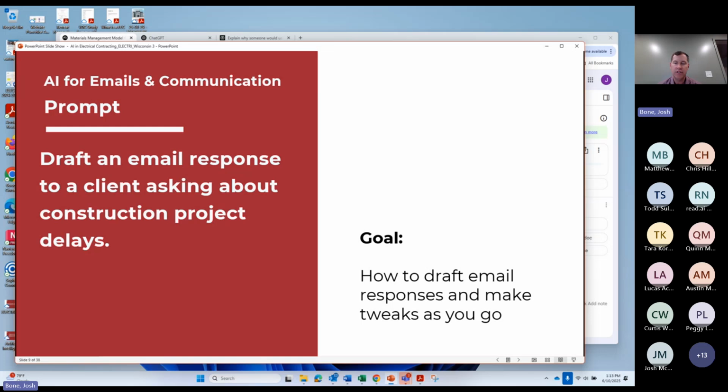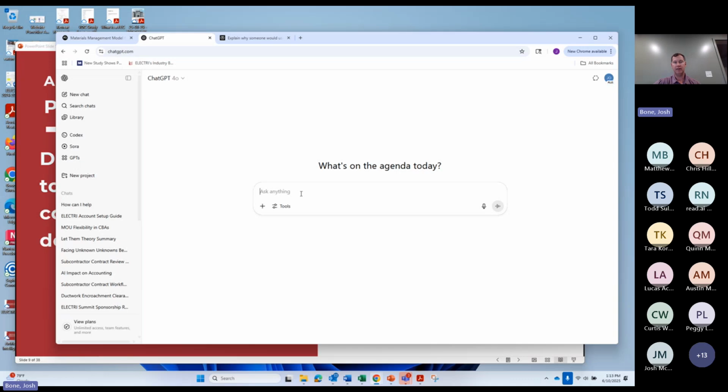So here's something I want us to start doing. I want us to start to look at this. And of course, you have the ability to take a picture with your phone of the screen right now. At any time, if you want to take a picture of the screen, it will help you from a typing standpoint. But you can see here, if I wanted to go in and draft an email response to a client asking about construction project delays, we have the ability, and if I'm going creative and I'm trying to dig into this, I want to create a prompt about asking about delays.